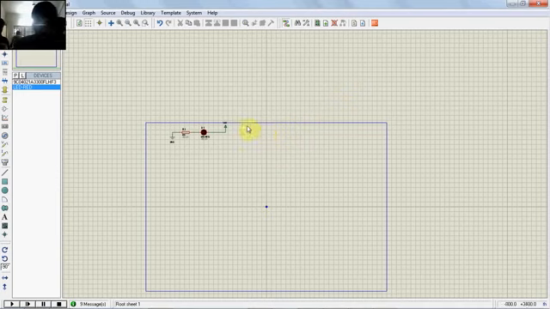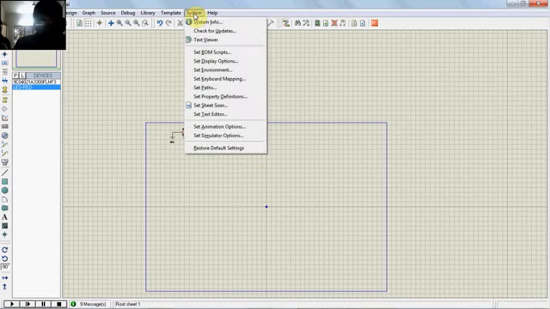It's simple. Go to System and then Set Sheet Size. You can select the sheet size here. I am using A3 now. Okay, now the sheet size is a little larger.